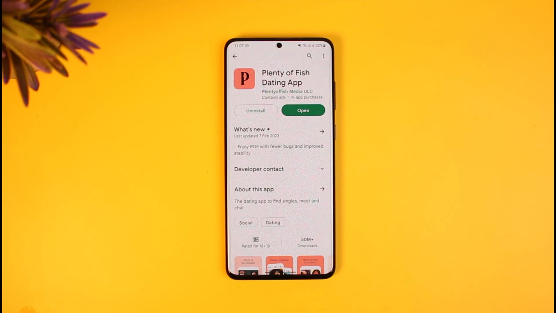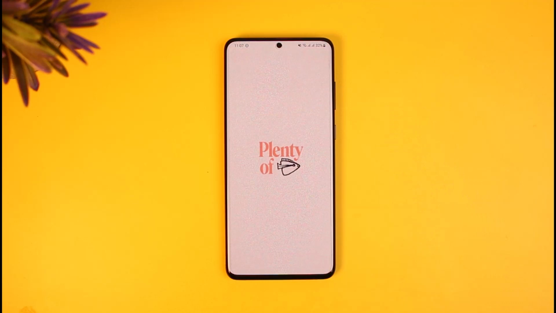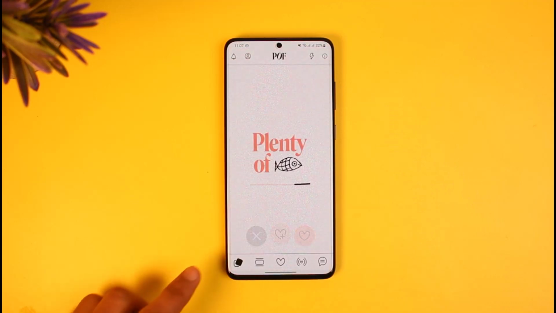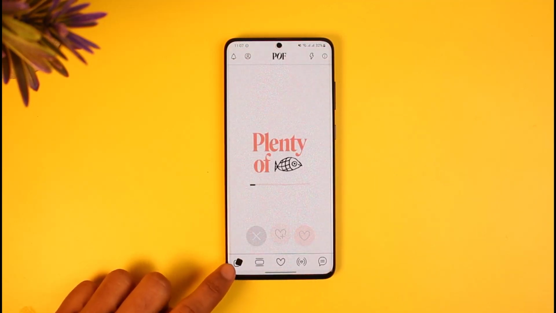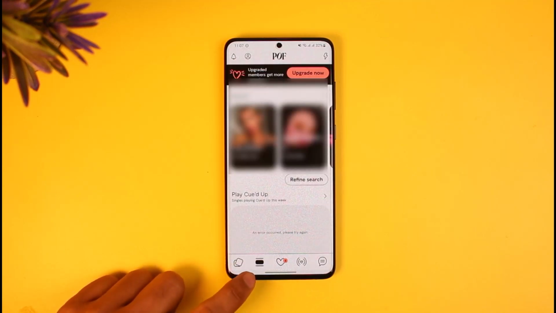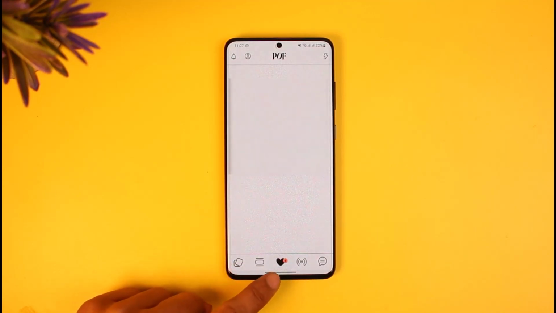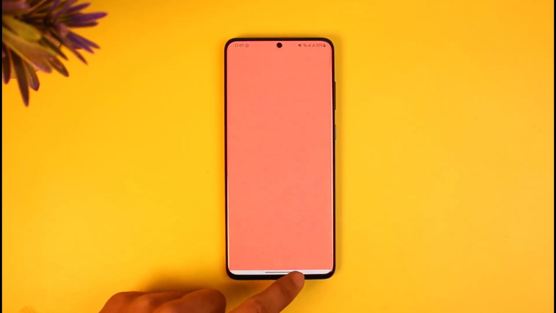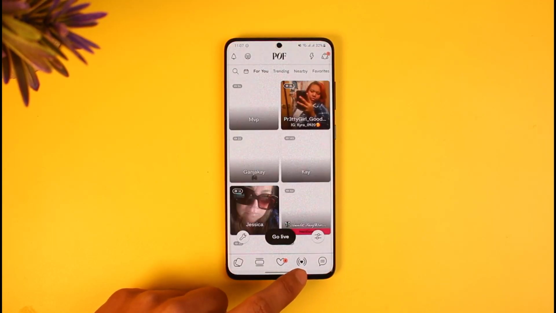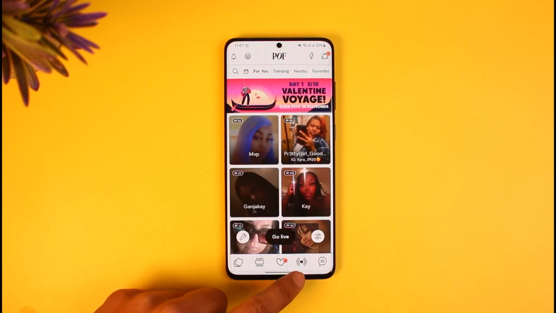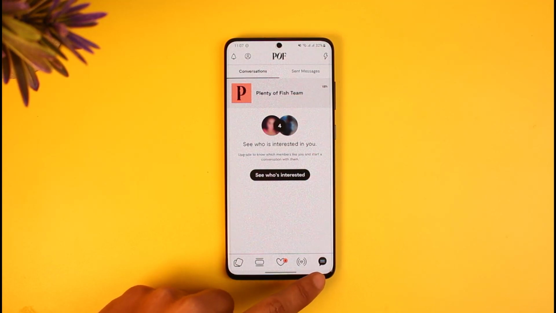So after you've created the account, you want to open it up and then log into your account. By default, you have these 5 sections here. Here you'll be able to see all the profiles. Here you'll be able to see recommended profiles. Here you'll be able to see people who have liked you. Here you'll be able to simply upgrade to the premium version and select the Go Live feature over here. Here you'll be able to DM someone if they've matched with you.